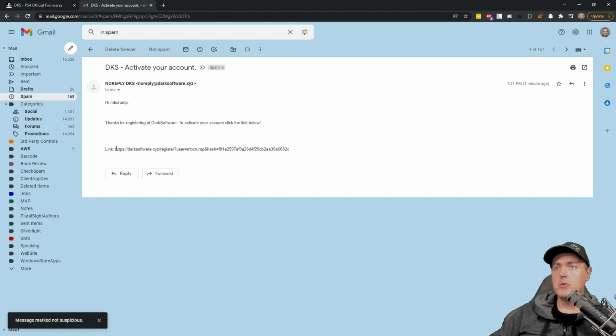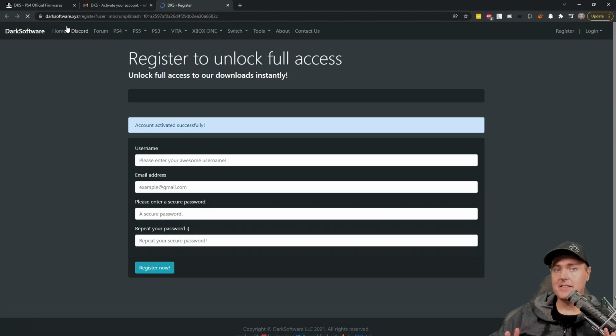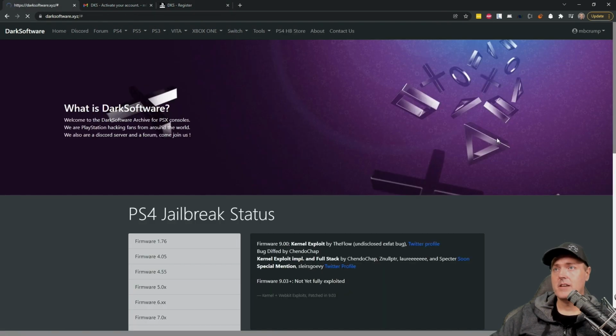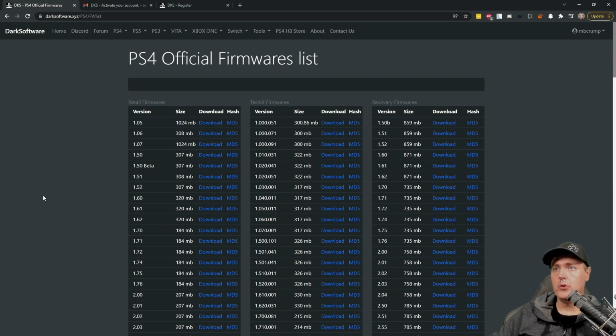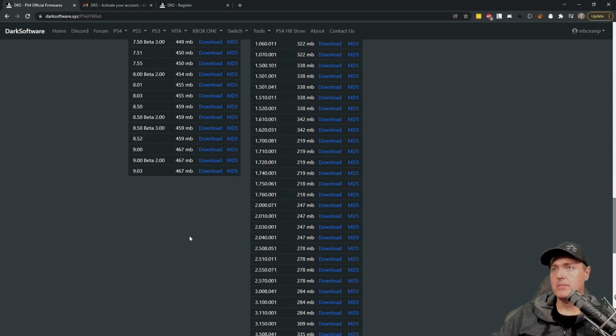And all you have to do is select it and then go ahead and click on the Go To button. At this point, your account is activated successfully. So we're going to go ahead and log in. I'm going to click the Login button and then Submit. And now that that's complete, let's go back up to PS4, firmware list, and we're going to go all the way down to where it says 9.00. Okay, 9.00, we're going to click Download.